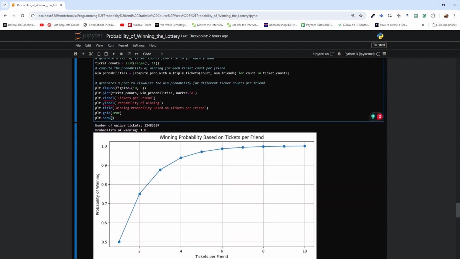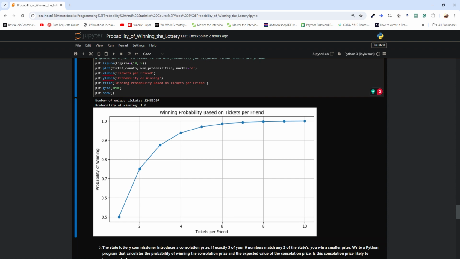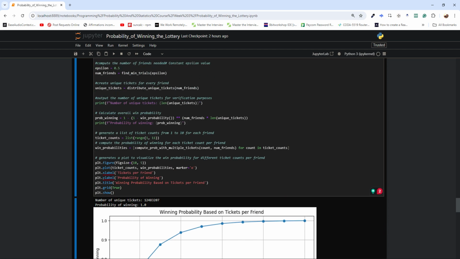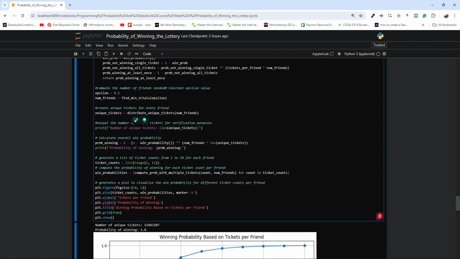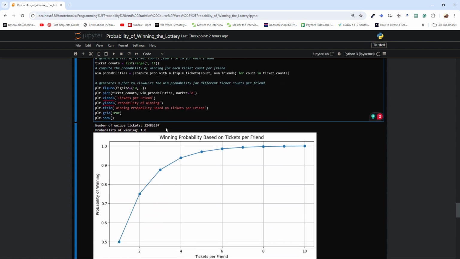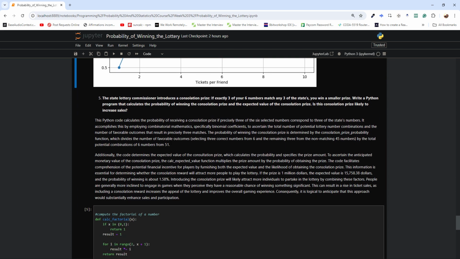So here we have our number of unique tickets, which is over 12 million, and then our probability of winning increased from 0.5 to 1. So it's a pretty good increase using this distribution of unique tickets function. And here we have our plot for visualization purposes.